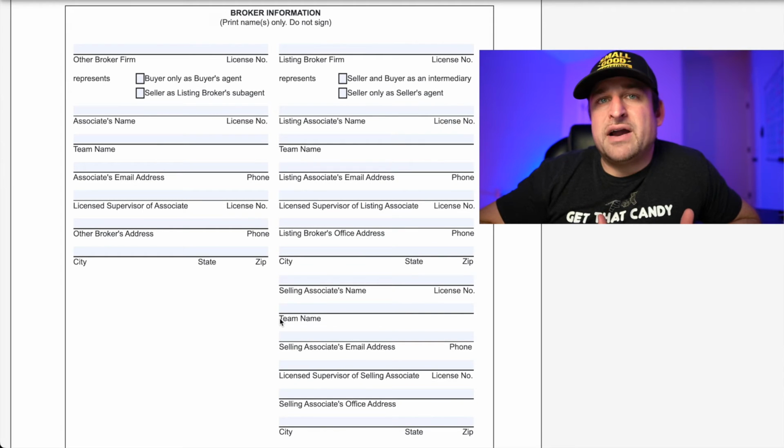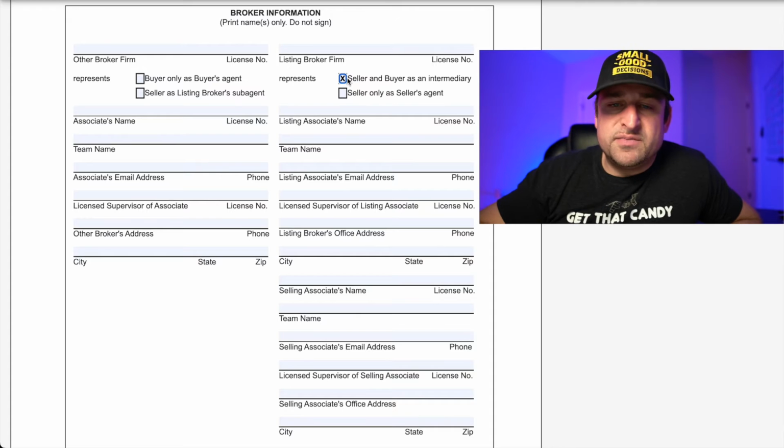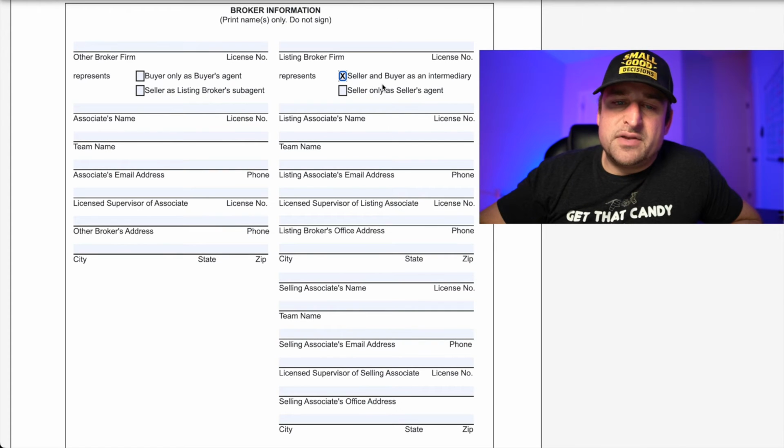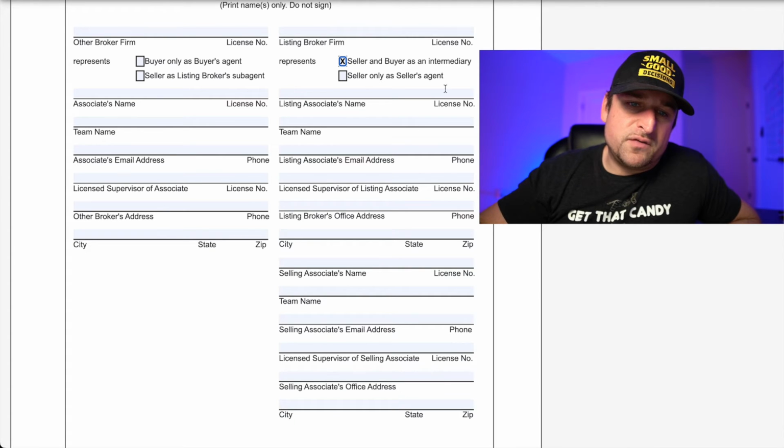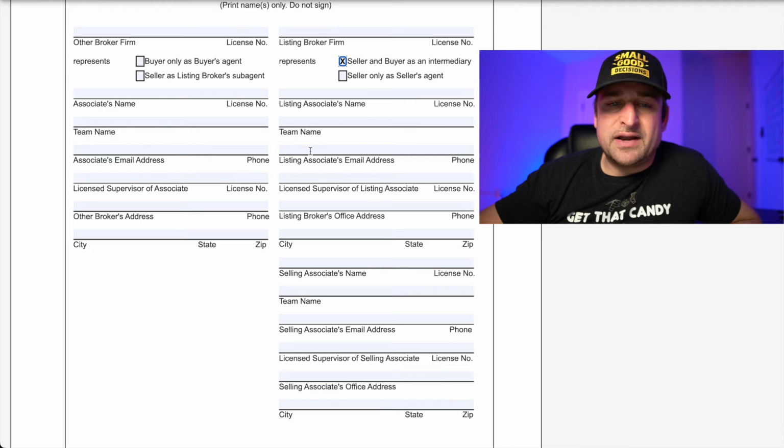Let's say the buyer's agent and seller's agent are with the same brokerage. In that case, this box will be selected, seller and buyer as an intermediary, because the brokerage is an intermediary in that situation. And then instead of the buyer's agent's info being here, it will actually go here, crazy enough. So instead of other broker firm, it would be seller associate's name. Hopefully that makes sense. So you're going to be all on the right side if everyone's with the same firm. Two different firms, you use the top portion of the right side and then the left side. So all the way up to city, state, zip, and then make sure you have the correct information.